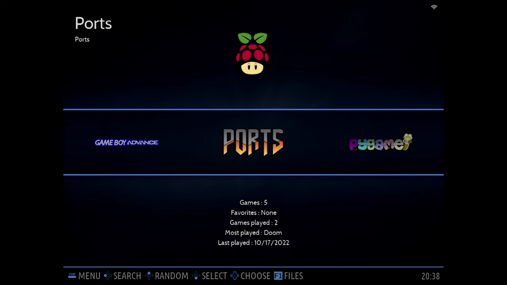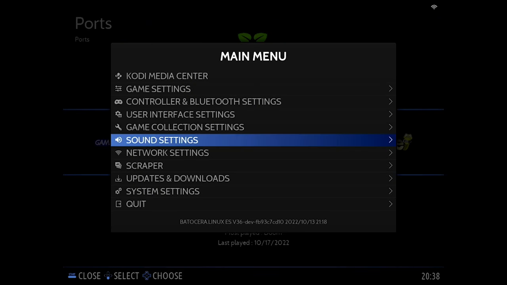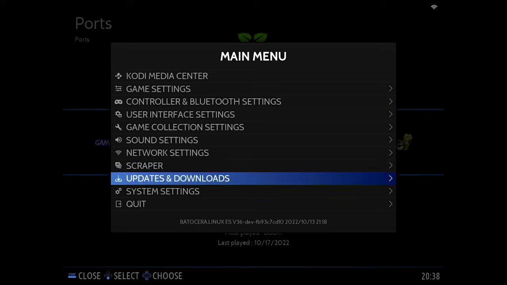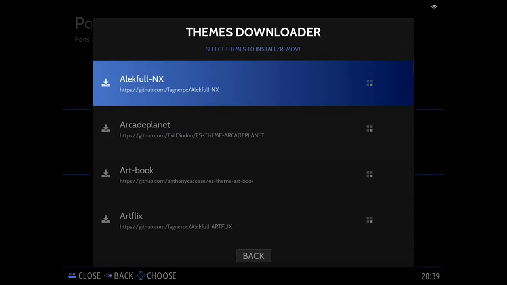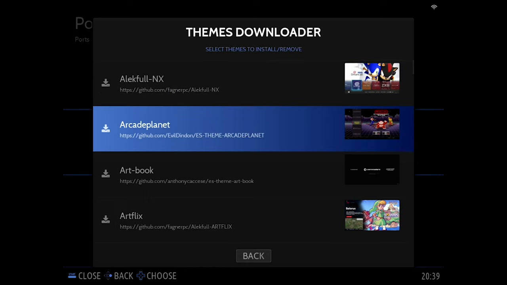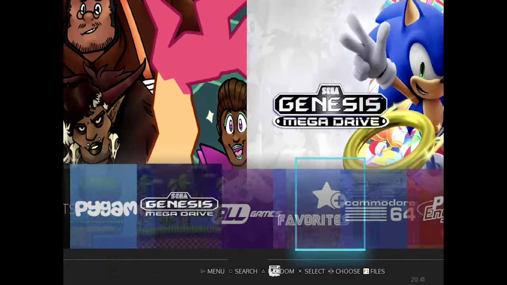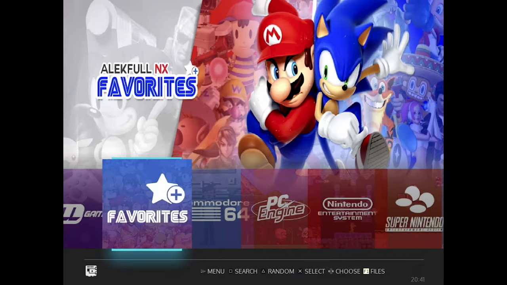Before I load this up on the Beelink, I want to look at my UI options because this one is a little bland to me. Again, I went to updates and downloads in the menu, went to themes, and downloaded a few that looked interesting. I picked a theme and made sure to shut down the system through the menu.